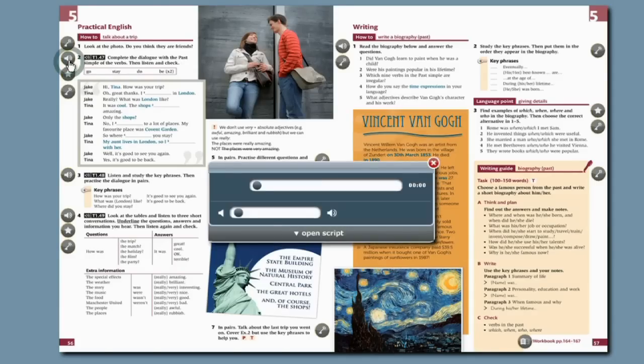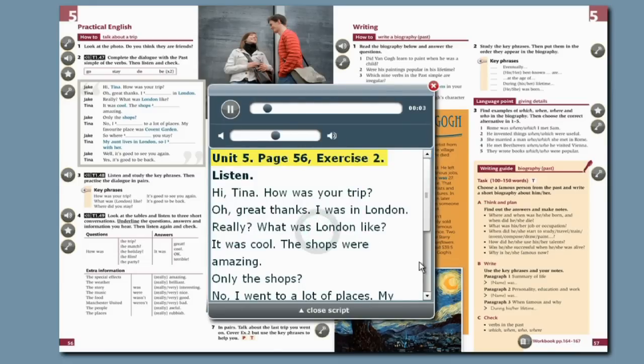Lesson 4. Practical English and Writing. Here you can use the audio icon to listen to the practical English dialogue. Unit 5, page 56, exercise 2. Listen.